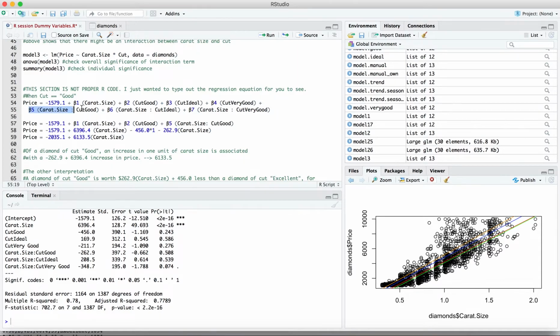You're going to want to keep beta 5 as well as this interaction term, because cut good is in it, and you know that cut good could possibly affect the caret size. So you want to keep that in your equation. But same idea for beta 6 and beta 7 as well as these two variables. Since this is talking about how cut ideal as well as cut very good could affect caret size, it's irrelevant, because right now you're just talking about when cut equals good. So beta 3, beta 4, beta 6, and beta 7 all become 0. So the equation is basically reduced to just that.